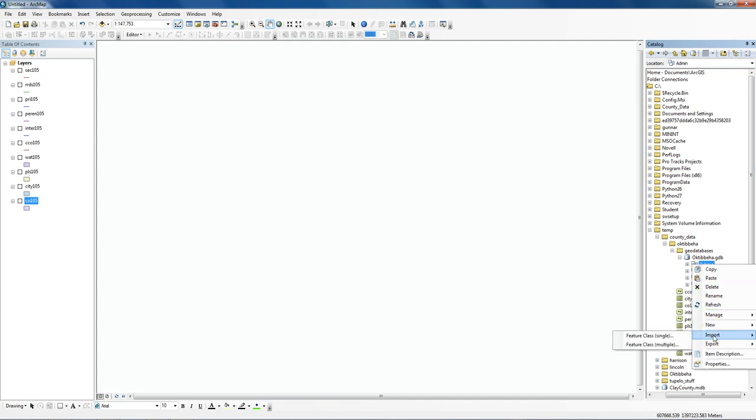I'm going to go down to import. And I'm going to select feature class multiple since I have more than one feature class, which is essentially a shapefile as a type of feature class, right? The technical name for it is a shapefile, but it is a feature class, just as the technically named feature class stored within a geodatabase is a feature class, okay? So that's a little bit confusing to some people, but use this functionality to import shapefiles into a geodatabase as a feature class. So let's select feature class multiple.